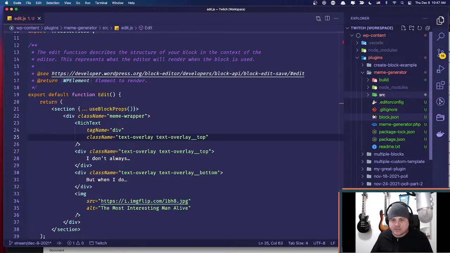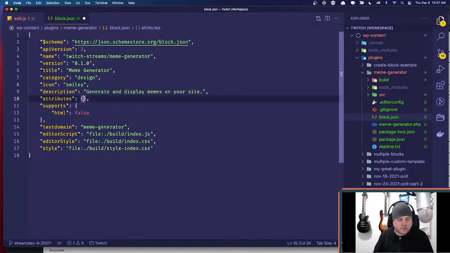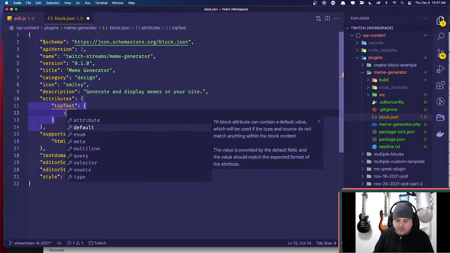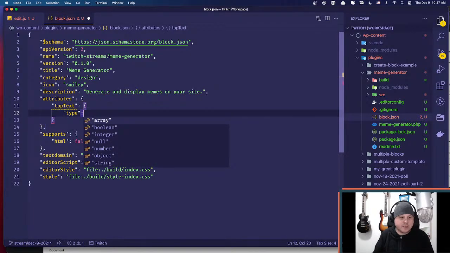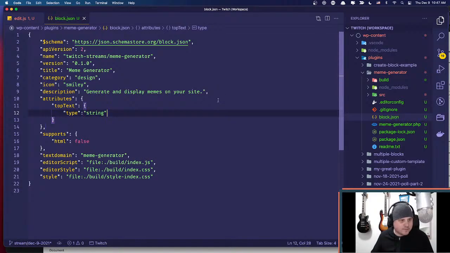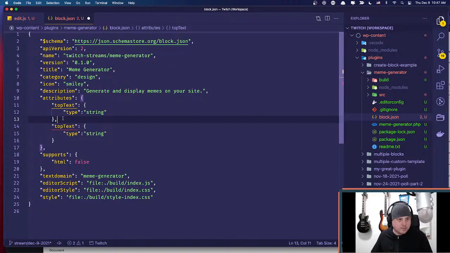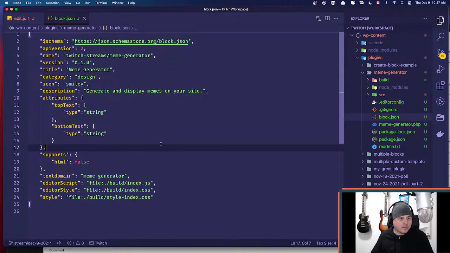Okay, so in our block.json, we want to add some attributes here. And this first one's going to be, call it topText, right? And it's going to be of the type string. Oops, a string, right? That's great. And then we're going to have, you probably guessed it, a bottomText. So I'm going to call it that. I'm just going to steal this bottom text. Great. So now we've got our attributes available to us.